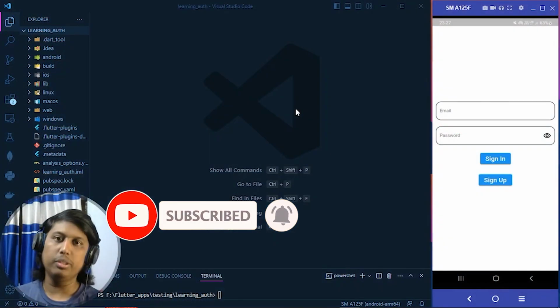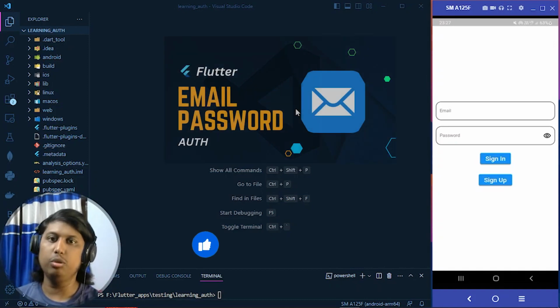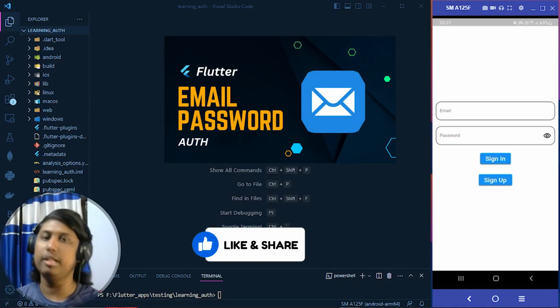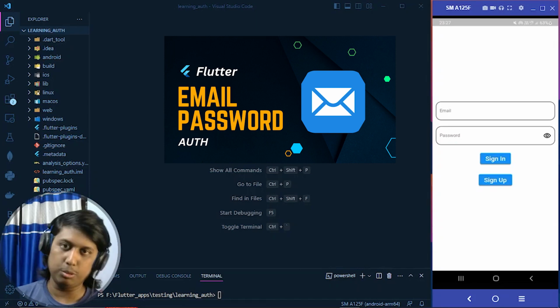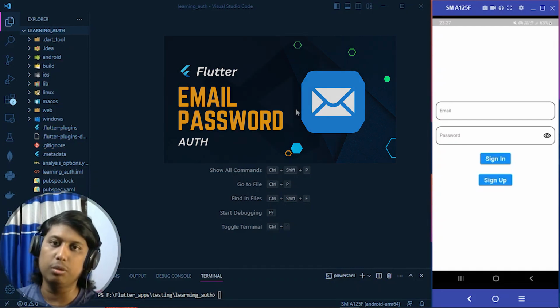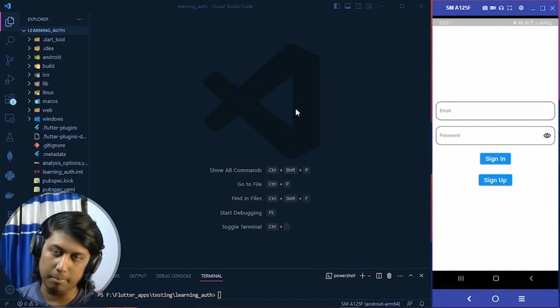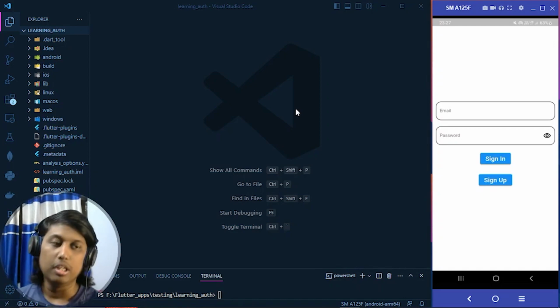So guys, in the last video, we saw email and password authentication with Firebase in our Flutter app. In case you haven't seen the last video, I highly recommend you watch it, not for the email and password authentication, but for the setup of Firebase in your Flutter app. In case you don't know how to set up a Firebase project in your Flutter app, I highly recommend you go through the last video, because in this video I am not going to repeat the steps again, as that will waste time. So please see the last video in case you haven't seen it yet.